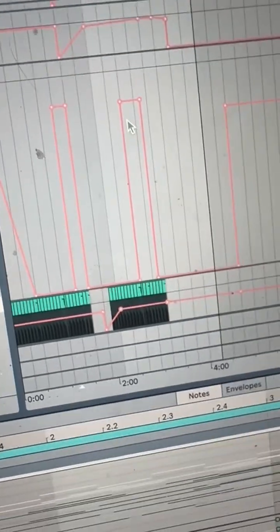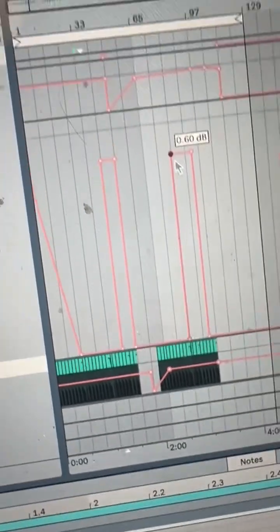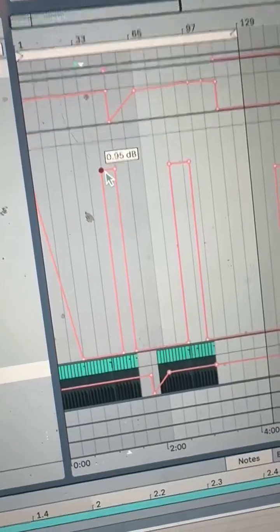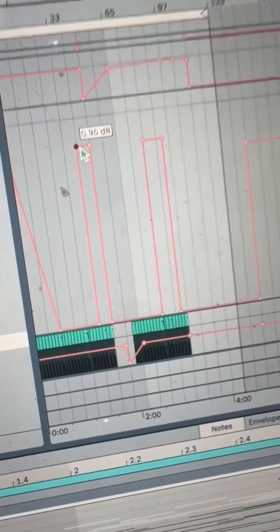It's basically a hi-hat that's an elongated hi-hat. We are able to control the volume intensity here, the treble intensity here.